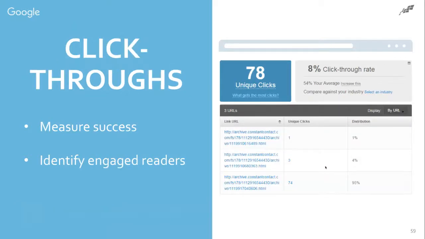Click-throughs are where the magic happens. You can measure your actual success and identify engaged readers via click-through rate. Industry average on click-throughs is lower. It's 5 to 18%. Again, 8% click-through rate in this message on a 54% average. Notice also that Constant Contact has a helpful little link to increase your average by clicking on that link. And then you can also compare against your industry with a single click inside of those results. Super simple, super easy way to take the next step.